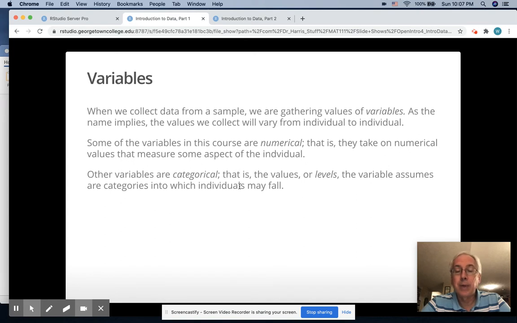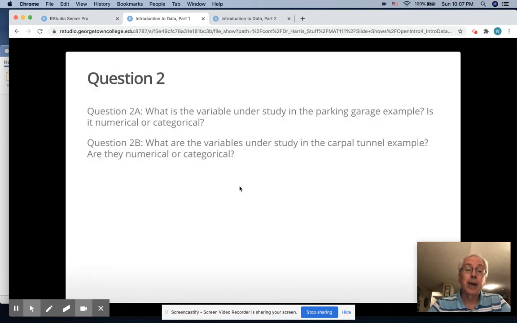And we're going to call the values that a categorical variable can take on levels. We'll often call them levels. And the levels are the categories into which individual observations may fall. And so I'm going to be asking you to think about these scenarios again. What were the variables under study in these two scenarios? And are they numerical or categorical?